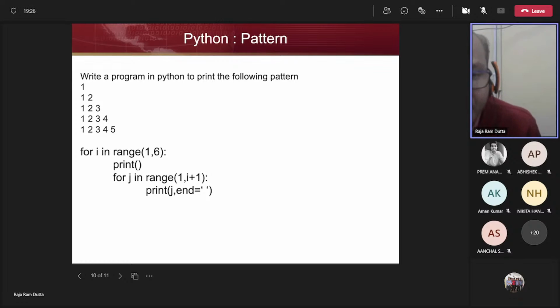Next question. Write a program in Python to print the following pattern: 1, 1 2, 1 2 3, 1 2 3 4, 1 2 3 4 5. We used the same logic. For i in range 1,6, print j in range 1 to i plus 1. First time what value will come? 1 to 1 means 1 is printed. Next 1 to 2, then 1 2 is printed. 1 to 3, 1 2 3 is printed. 1 to 4, 1 2 3 4 is printed. 1 to 5, 1 2 3 4 5 is printed.